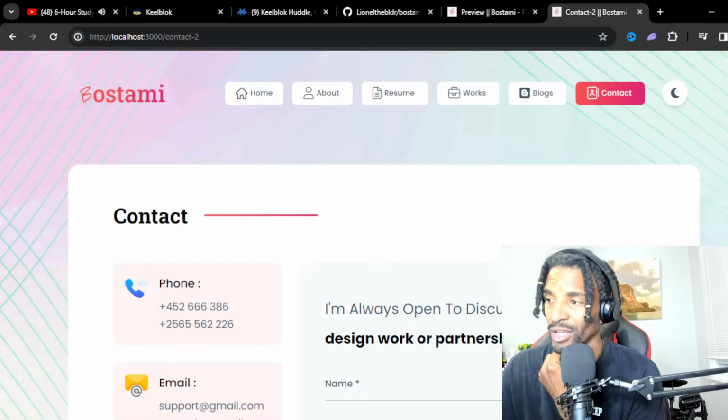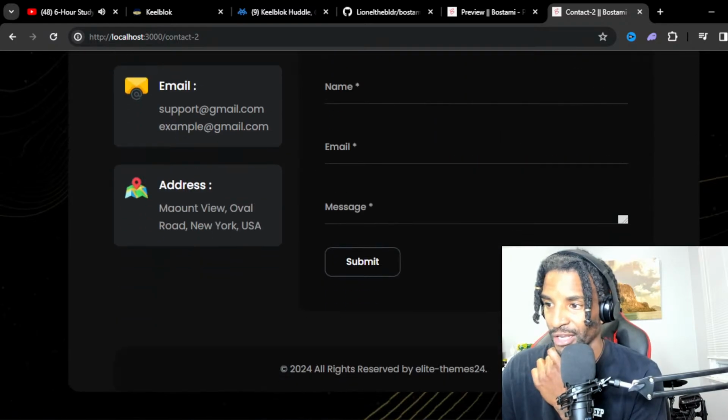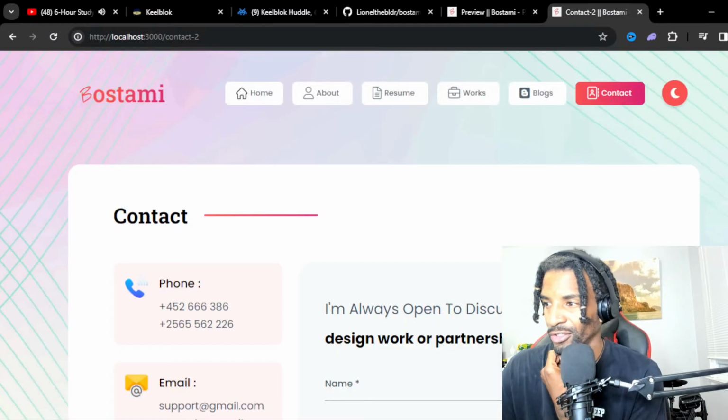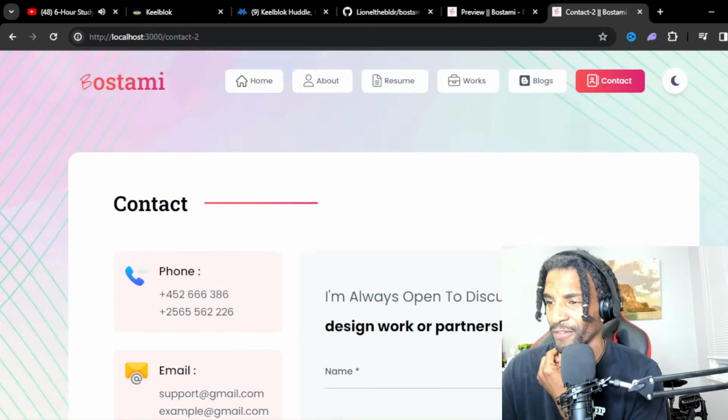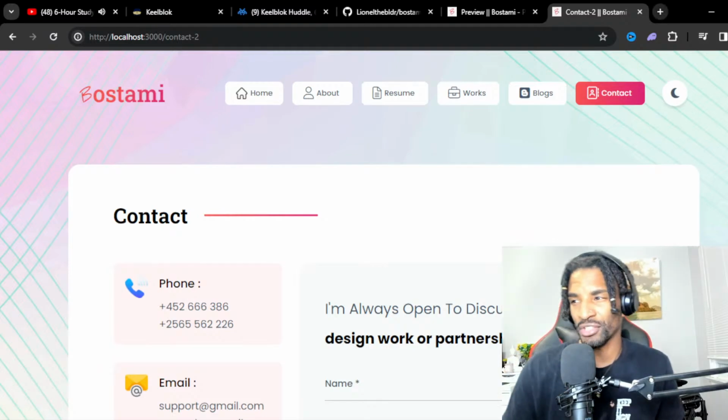This portfolio is just gonna be like a business card basically for this lady. So I like how you can do dark version or light version, but I might keep it in light version for her, and I'm gonna make her a logo to replace this Bostami thing in the top left corner, because I feel like that matches her more.